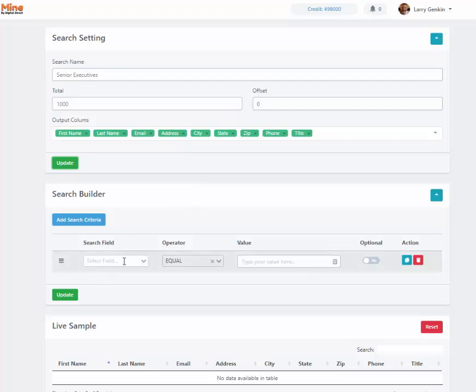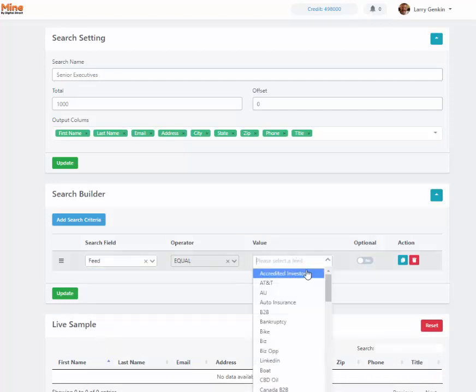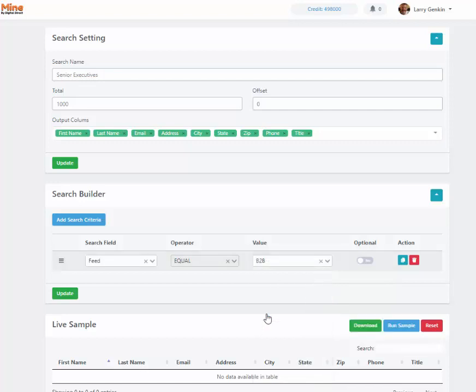So the first thing that we're going to want to focus on is where are these leads going to come from? Let's do a specific feed. So I'm going to click the feed search. We'll use the equal operator and we'll see the feeds that are available. Since we want B2B leads, there's a number of different ways of getting at them. B2B is one, Biz is another, LinkedIn is another. Let's just start with B2B as our feed.